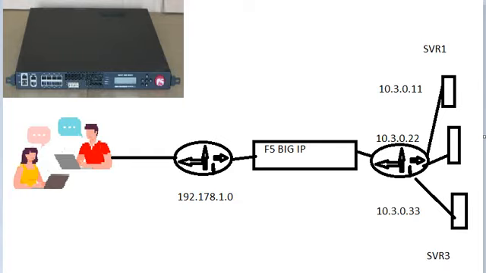It also helps us to do load balancing as well.